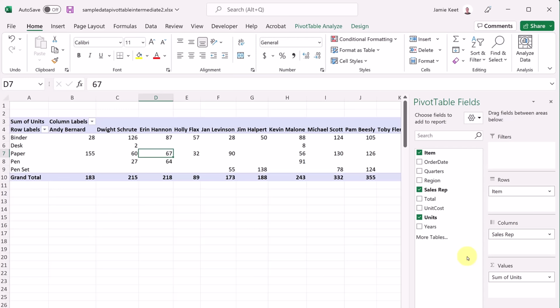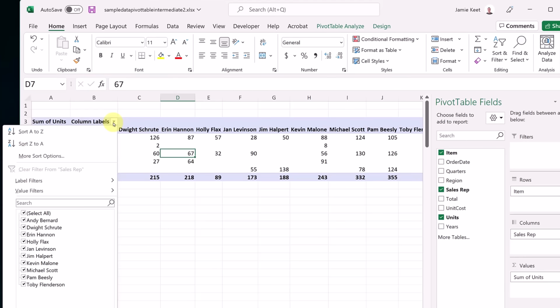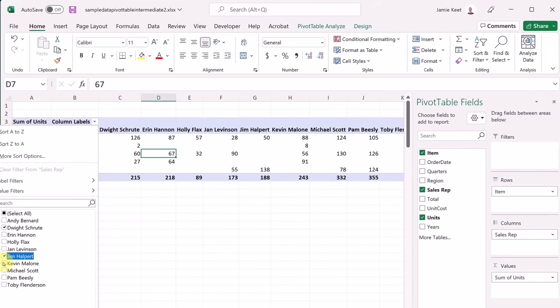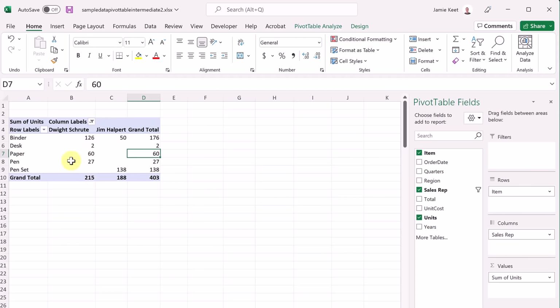Now, another way you can adjust it is to sort. And if I look over here, you can see that we have a drop down, and this is going to help me sort. So in this case, this is going to sort my column labels, which are the sales reps here. And if I drop down, I can go ahead and select individual ones. So if I said, okay, let's deselect, and let's compare Dwight, and I'm going to compare Jim, and hit OK. And you can see that we have the two right here, and I can look side by side to see their totals of their items being sold.